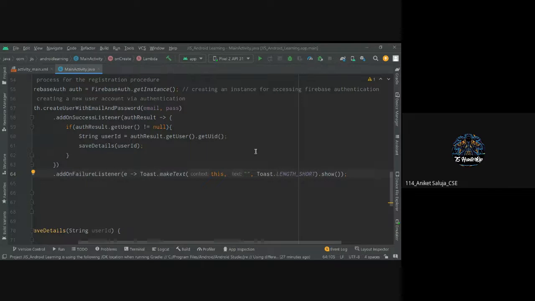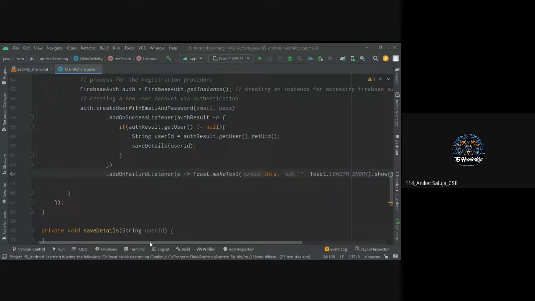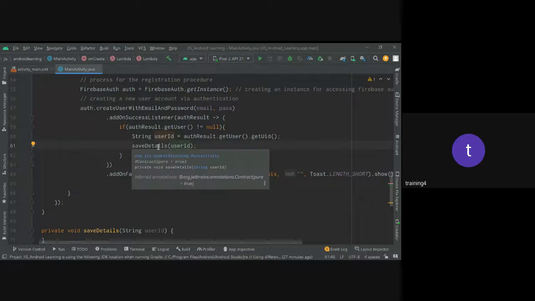Ma'am, can you explain once again how the private void save details was created? Type out save details, pass the user ID variable. You will get the error, it will be written in red. The red bulb will appear. Click on the red bulb, and the option will appear as create method save details in main activity. Select it, and then it will be created.